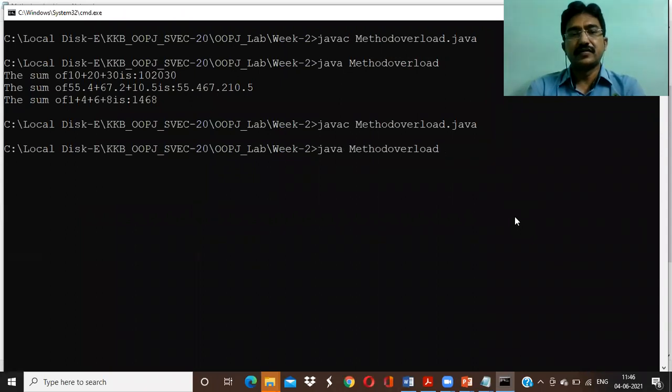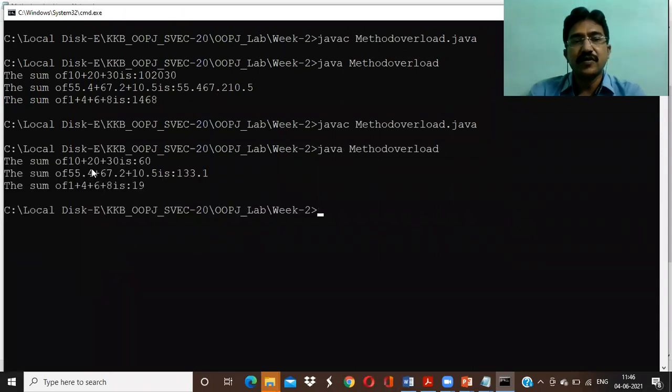Now coming back to compile it. Done. Now see, the sum of 10 plus 20 plus 30 is 60. The sum of 54.5 plus 67.2 plus 10.5 is 133.1. The sum of 1 plus 4 plus 6 plus 8 is 19.